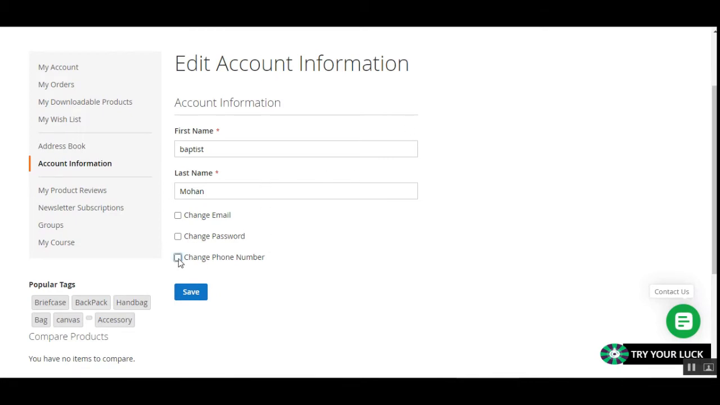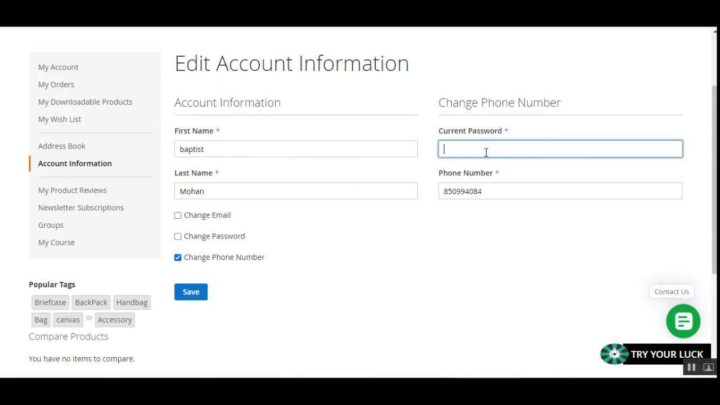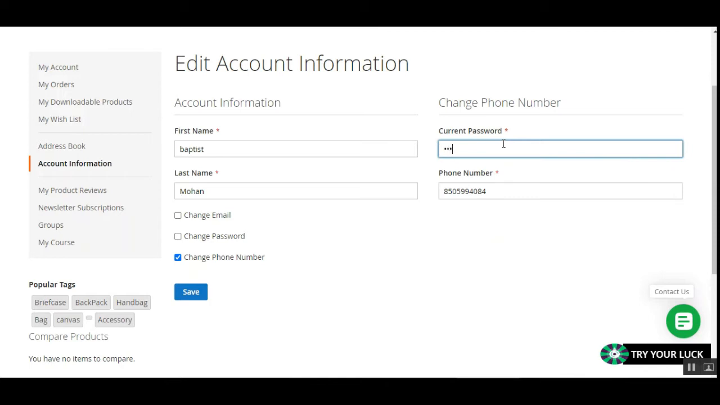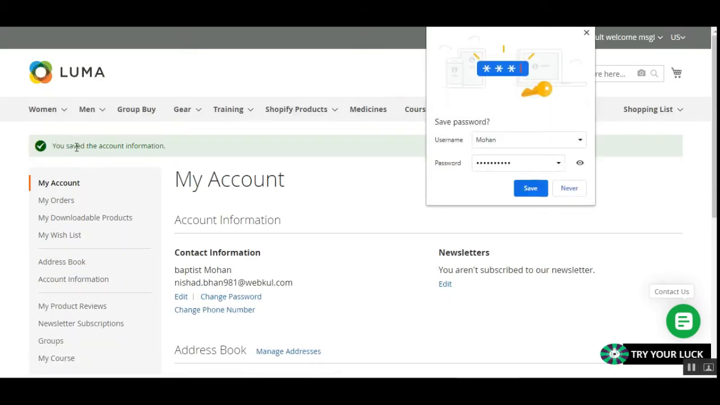Here we can check this option, that is change phone number. Then we can enter our current password for our account, and then we can change our mobile number. For example, if I make it 5, and I'll enter my current password, and thereafter I'll just tap on the save button. So we have saved the account information there.